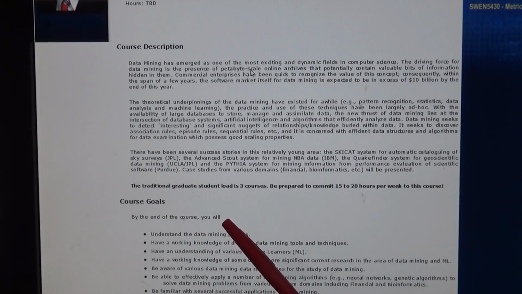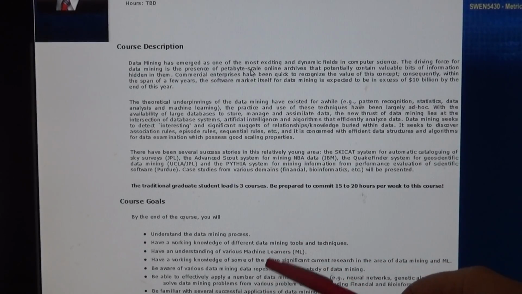Course goals: by the end of the class, I want you to understand the data mining process, have a working knowledge of different data mining tools and techniques, have an understanding of various machine learners, have a working knowledge of some of the significant current research, be aware of data mining repositories, be able to apply different data mining algorithms, neural networks, genetic algorithms, and be familiar with several successful applications of data mining. Now, some of this I would not expect to make much sense at this point, but as we get involved in the semester, then I think it'll become a lot clearer.